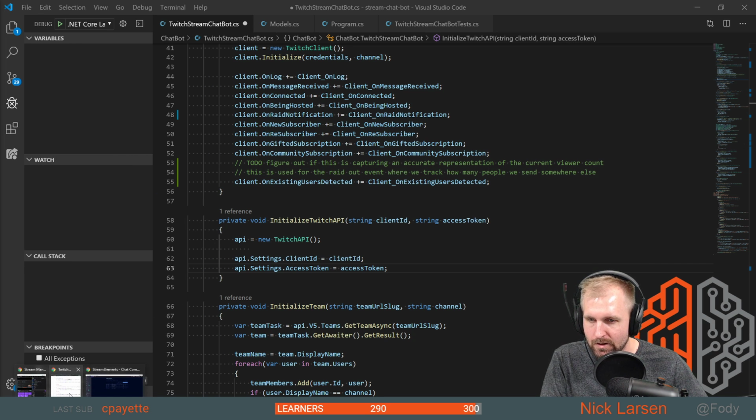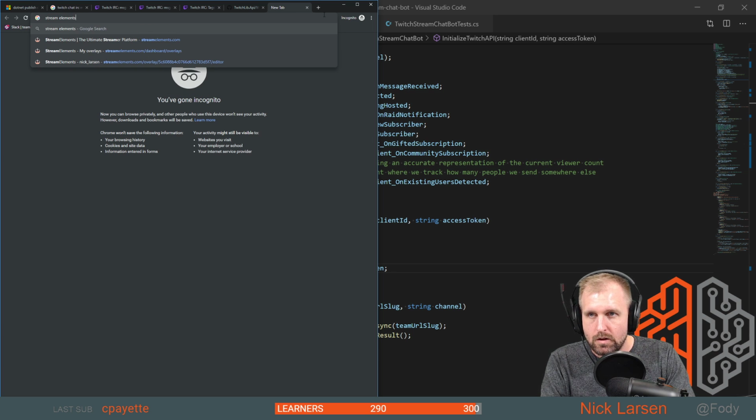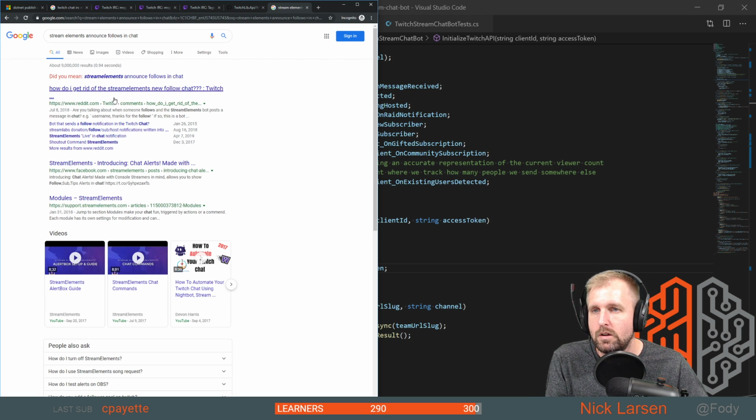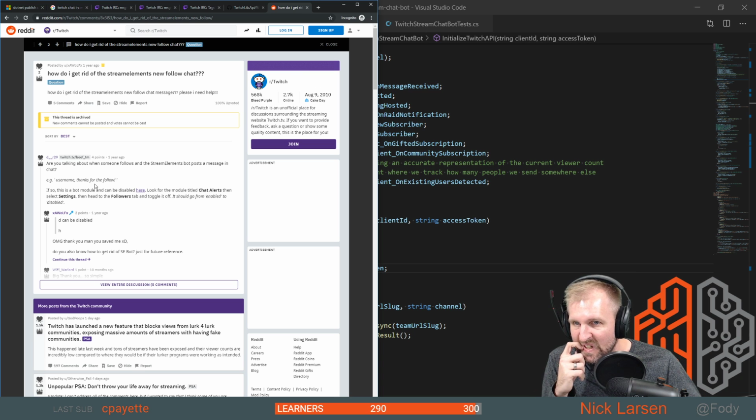Let me see. StreamElements, announce follows in chat. That was a really good idea, by the way. How do I get rid of StreamElements new follow chat? Well, I'm going to do the opposite of whatever this says. Post a message in chat, username, thanks for the follow. If so, this is a bot module that can be disabled here. I'm afraid to click this link. No, I'm not. Dashboard, bot modules. Look for the module titled Chat Alerts.